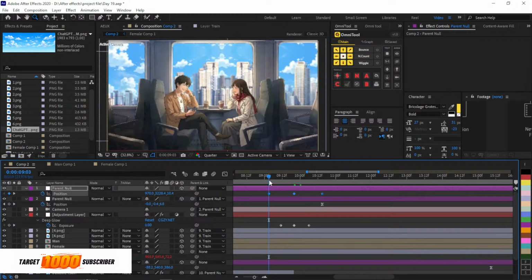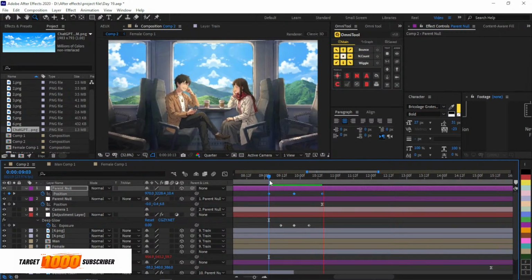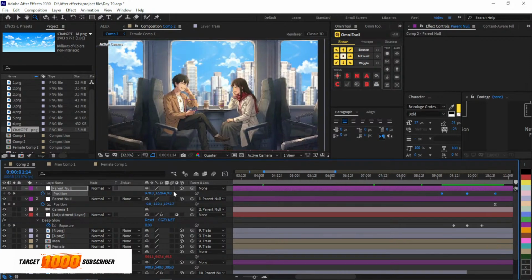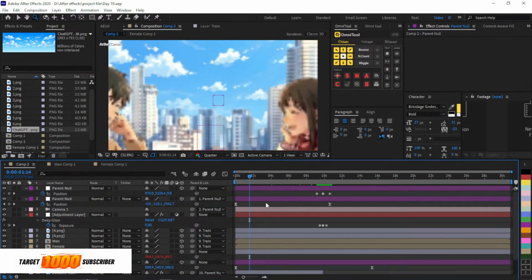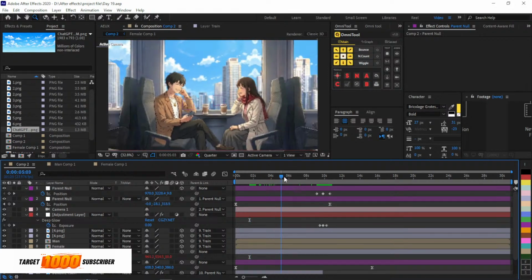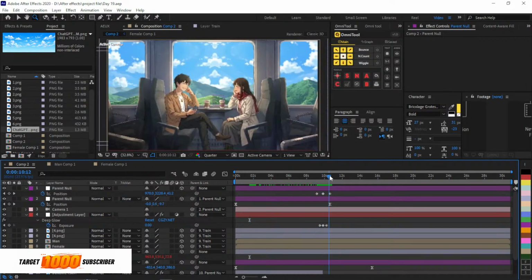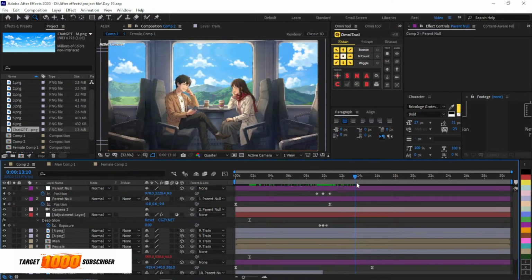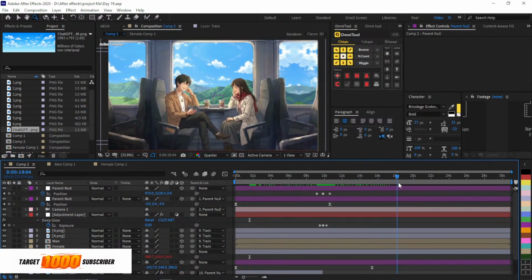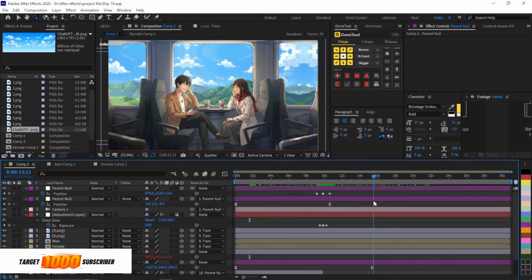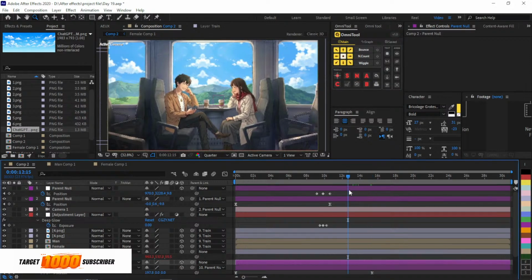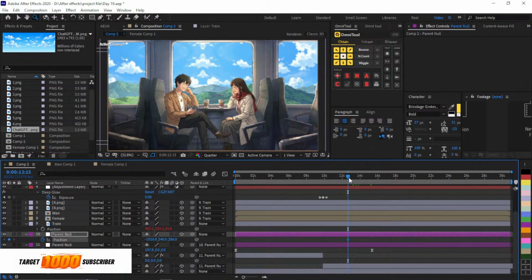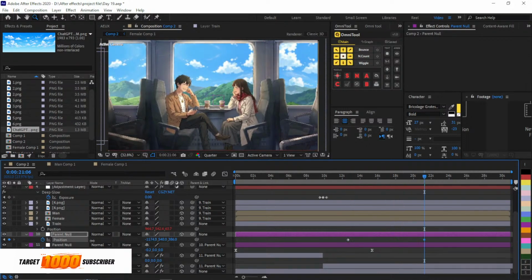Make it in the center. Add another null, then position keyframe, move it a little bit forward and move it a bit forward.